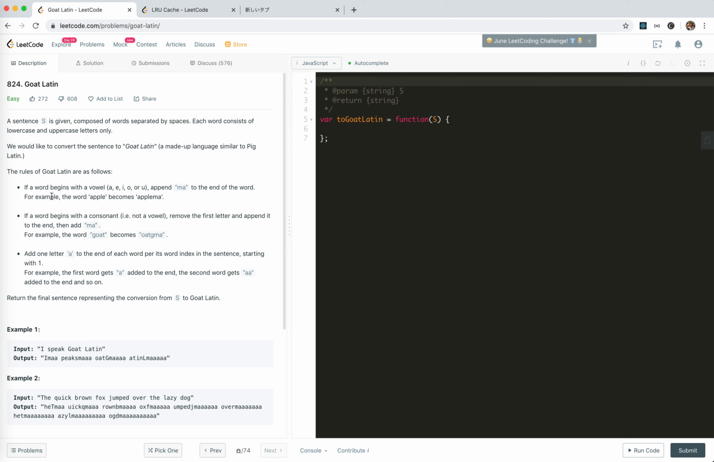If a word begins with a vowel, and a vowel means A, E, I, O, or U, append "ma" to the end of the word. For example, the word apple becomes applema. If a word begins with a consonant, not a vowel, remove the first letter and append it to the end, and then add "ma". Goat will become oatgma.